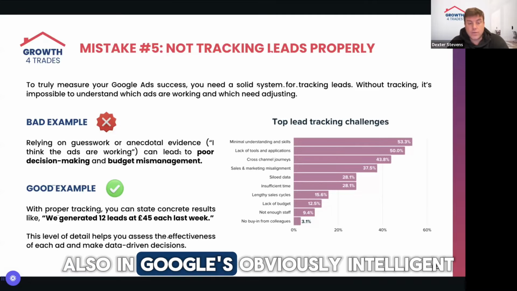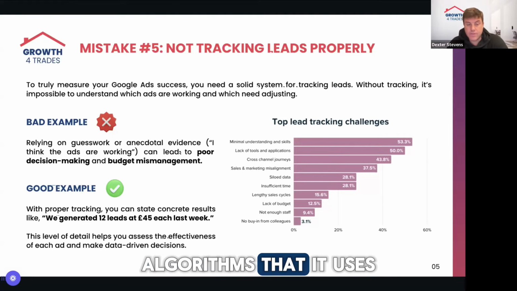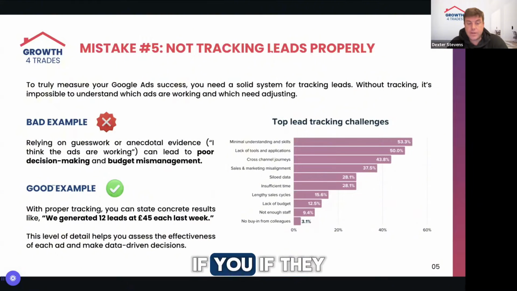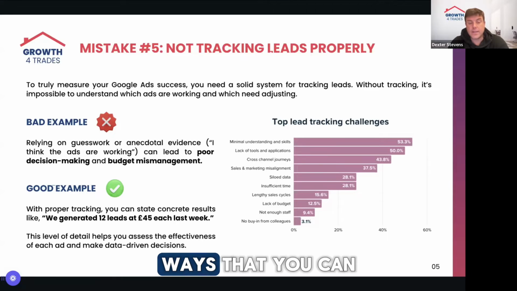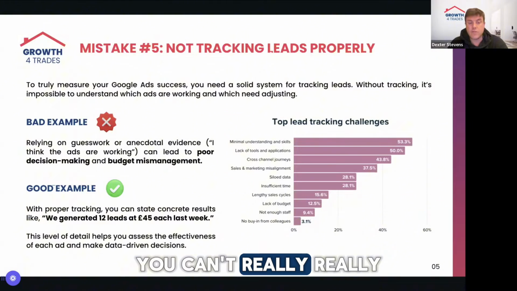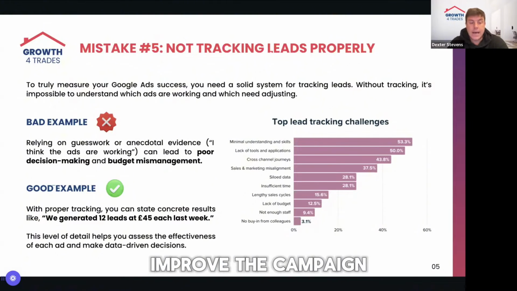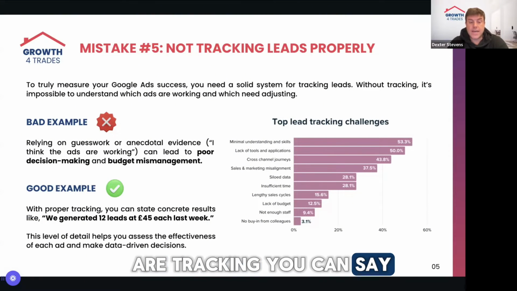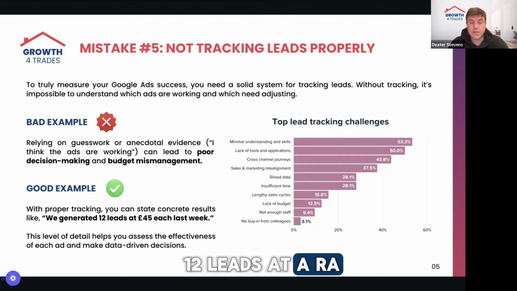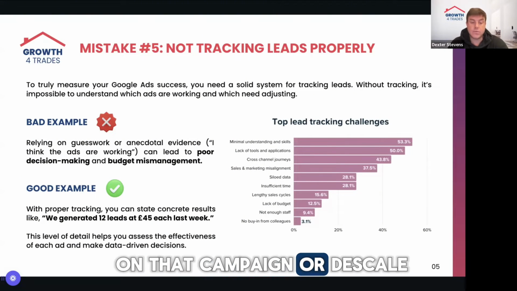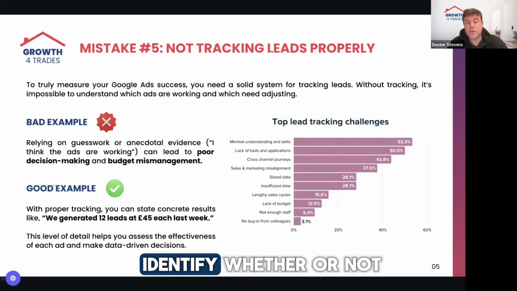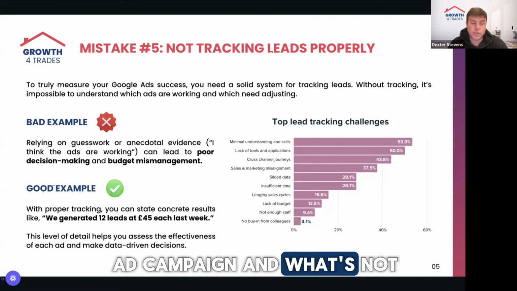Also, with Google's intelligent algorithms, if they can sense that you're getting conversions, there are ways that you can improve that from the data. But of course, if Google doesn't know what a conversion is, then you can't really improve the campaign. Whereas if you are tracking, you can say, we've created 12 leads at a rate of £45, for example, and then you can analyze that. You can scale up the campaign or scale down, and you can really identify what's a good ad campaign and what's not.